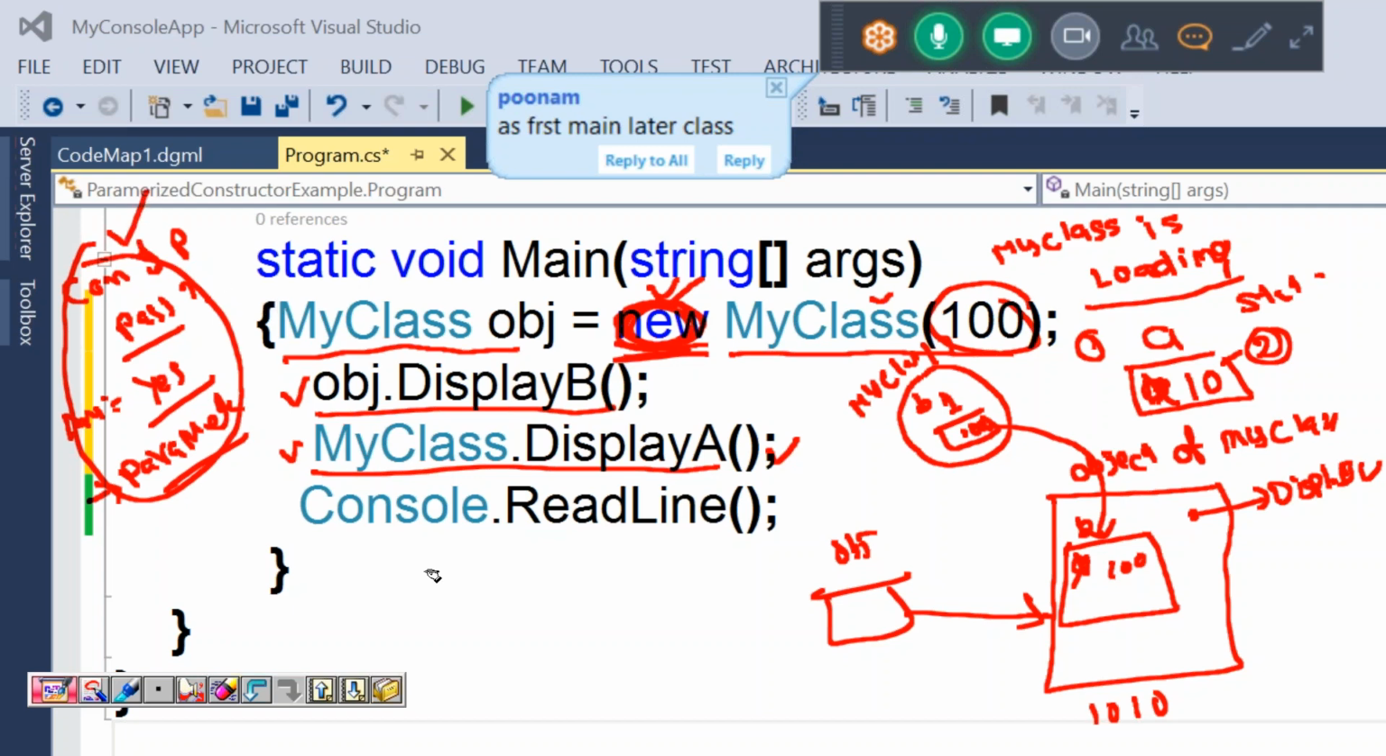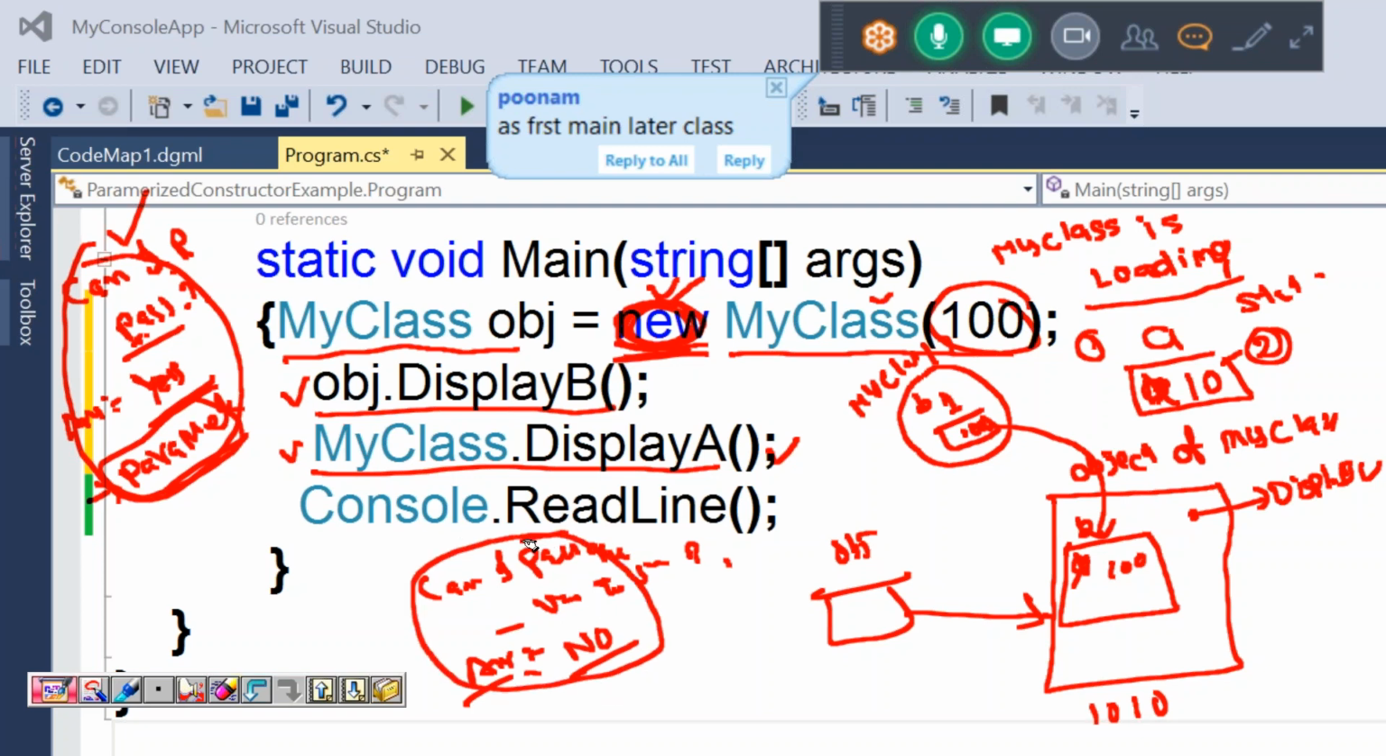Now the question is, can I pass the value to the instance constructor in runtime? Answer is yes, with the help of parameters. But can I pass the value to a static constructor in runtime? No. Why? Because it is parameterless. It does not support parameters.